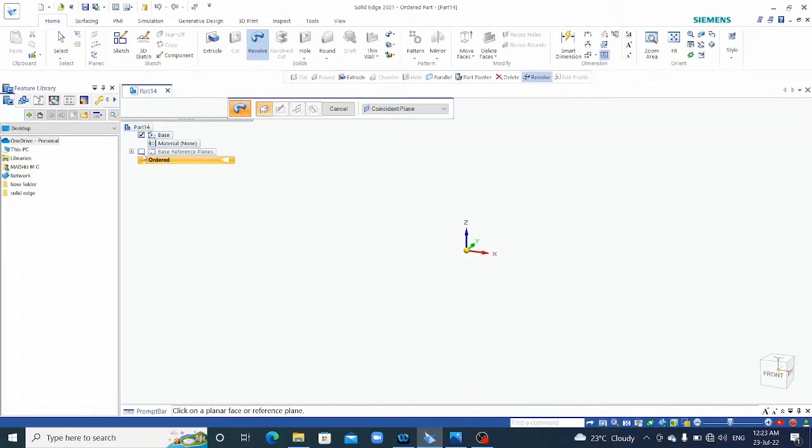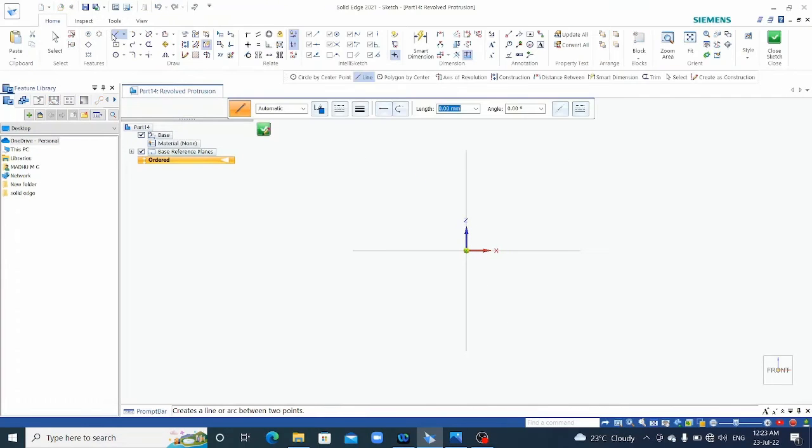I'll go for revolve option and I'll select the front plane and I'll select the line command. I'll start from here. The diameter is 50, so 50 divided by 2, 25. And then again the diameter is 75, so 75 minus 50, that is 25, 25 by 2, 12.5. And this side distance is 6 mm.